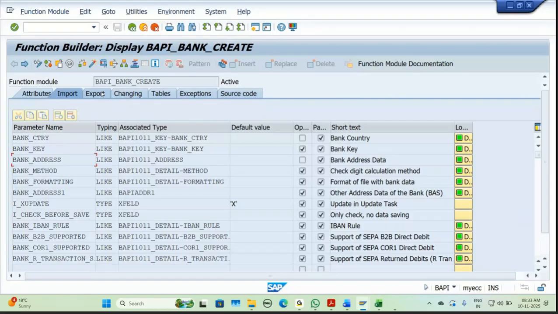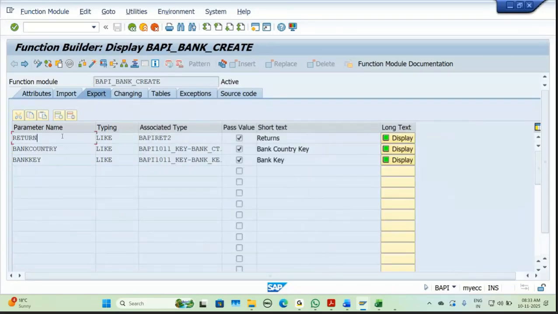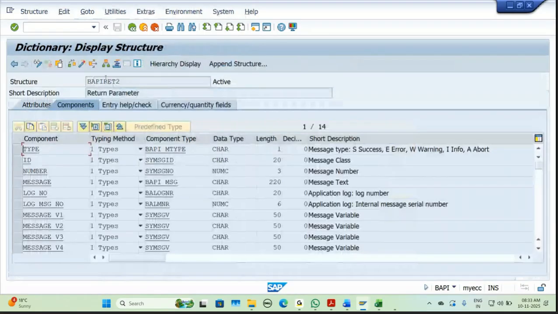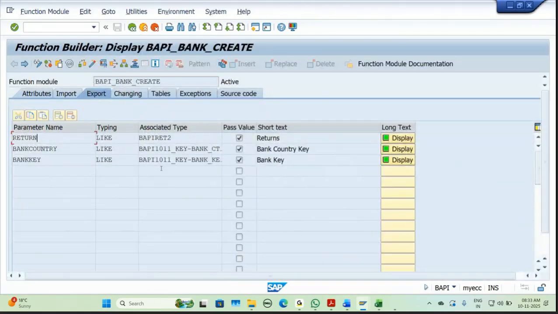Then export. It will return you a returning parameter. What is it of? BAPIRET2. This is an interview question they'll ask you. So what is the exporting parameter to give the messages? BAPIRET2. What is it? It is also a structure. Double click. It is a structure. Structure is what? A group of fields. Your type, ID, this. Is it clear, all of you?